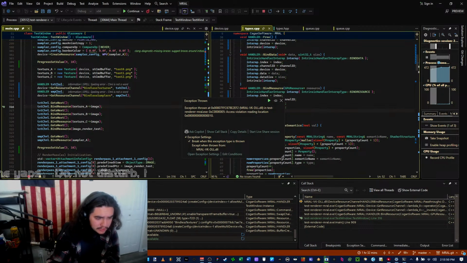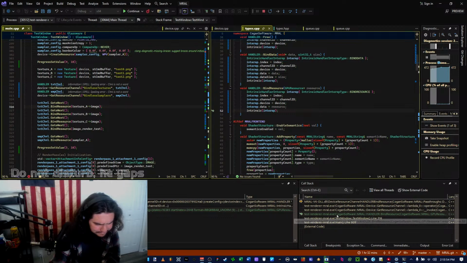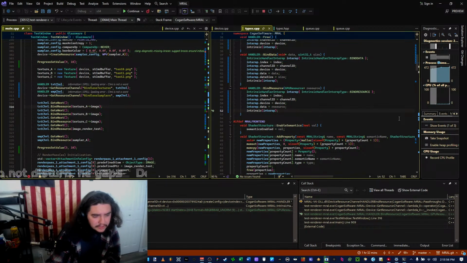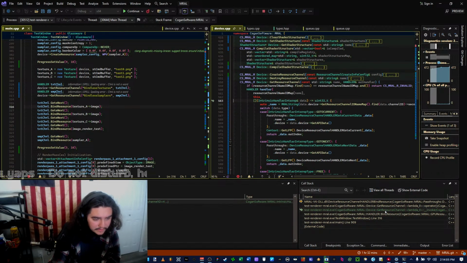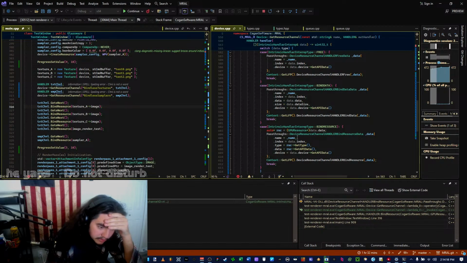Trying to bind a resource. What happened? When I told it to bind the resource, I pushed it in there. Bind resource. Yeah, you're right, only a finite number. And this said what? Find resource. It does name.